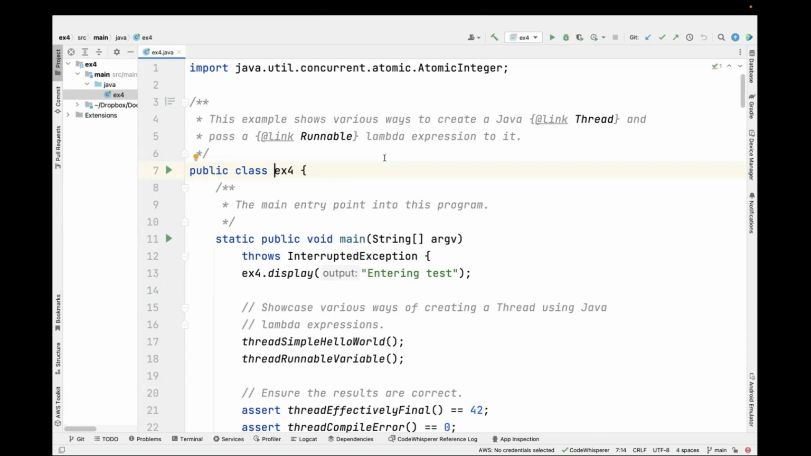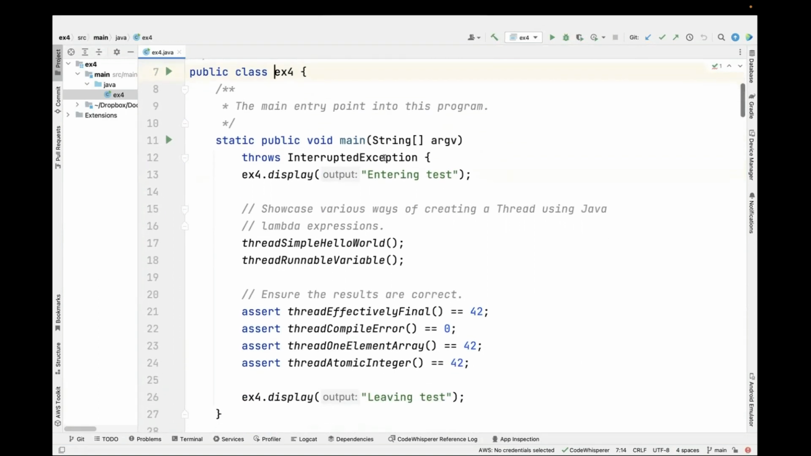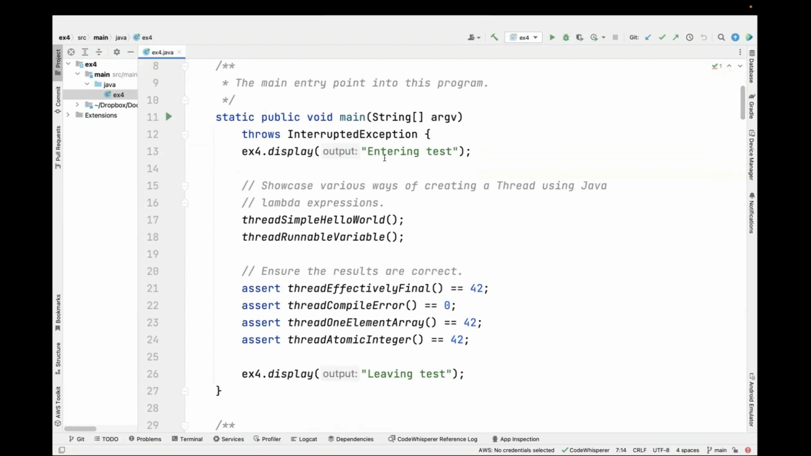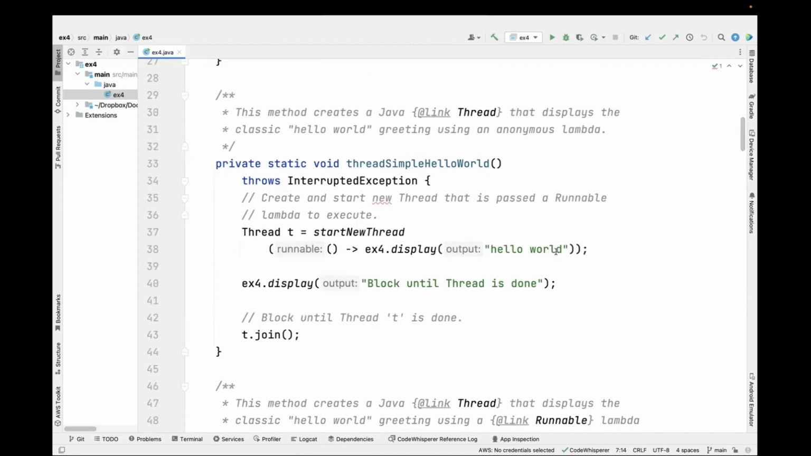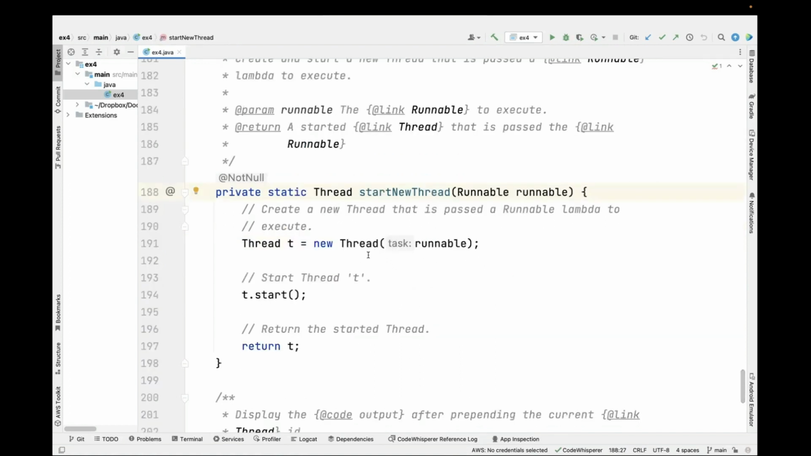Lambda expression to it. And you can see here, it's got a couple of different method calls, a couple ones that are real simple, and then some other ones that demonstrate some examples that check to make sure the results are correct. So let's start by taking a look at the simplest one. This is called thread simple hello world. And what we're going to do is call a little helper function called start new thread. And that's going to make a new thread with the runnable we pass to it. And it's going to go ahead and start the thread, and then it's going to return the started thread.